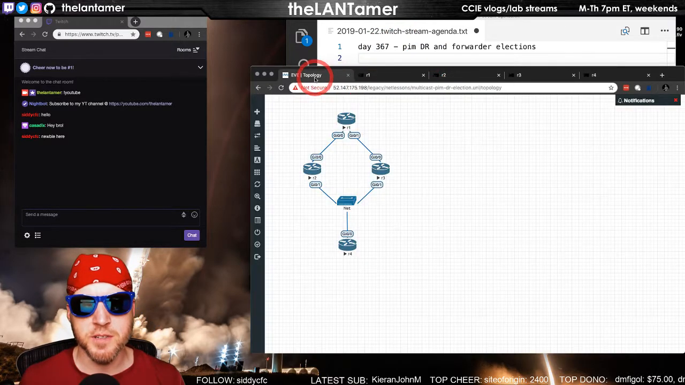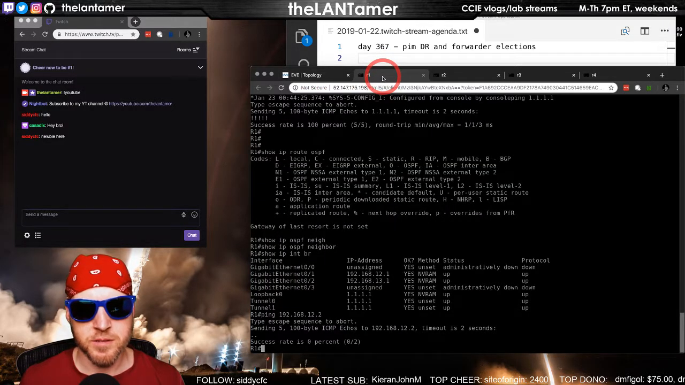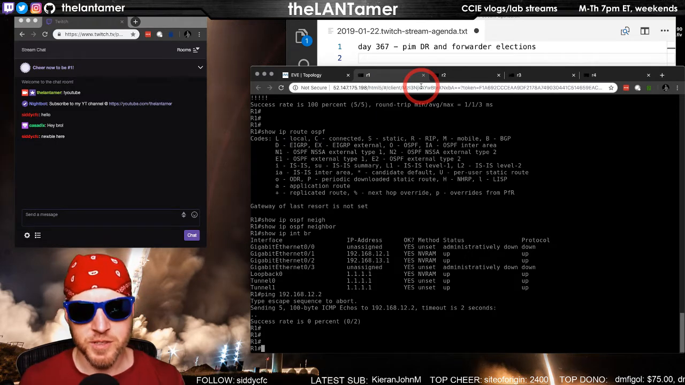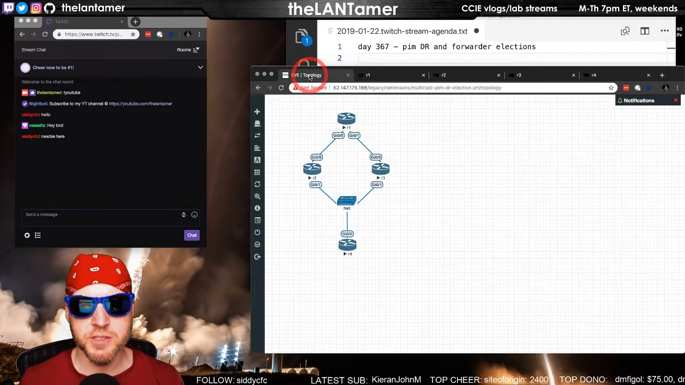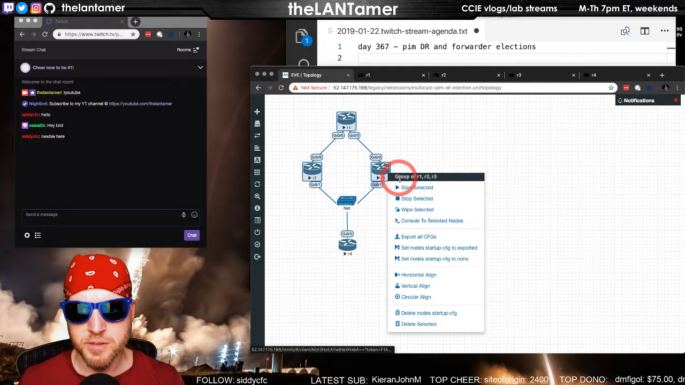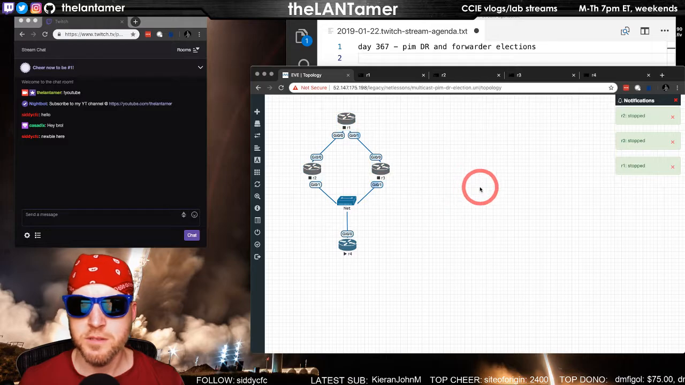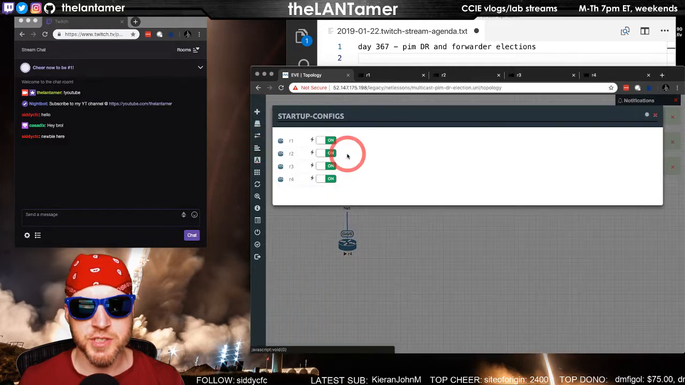Are these interfaces different? Gi0/0, Gi0/0. Ah, well, that's what we get for doing copy paste, right? Let's just reconnect the interfaces. Actually, I can do this. No, this is Community Edition. So let me shut these guys down. Oh, you know what we could do is just change them here.